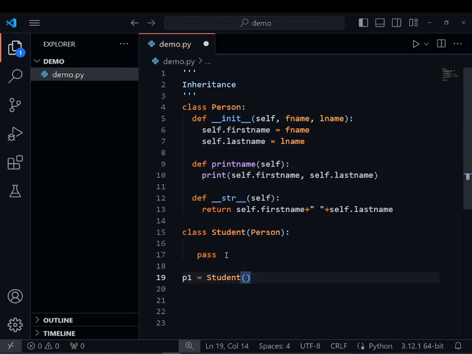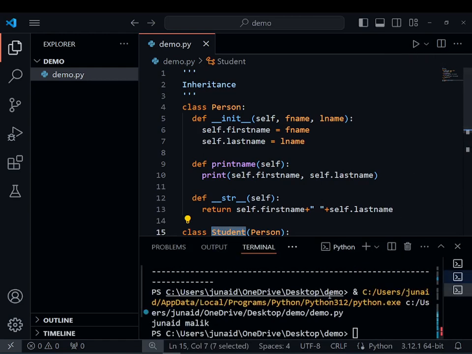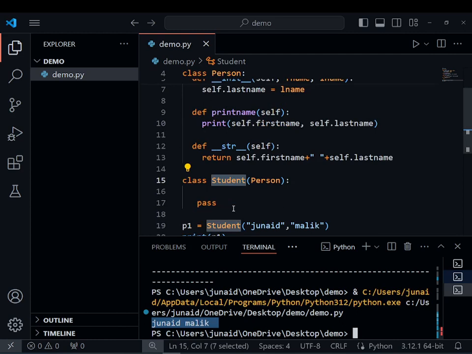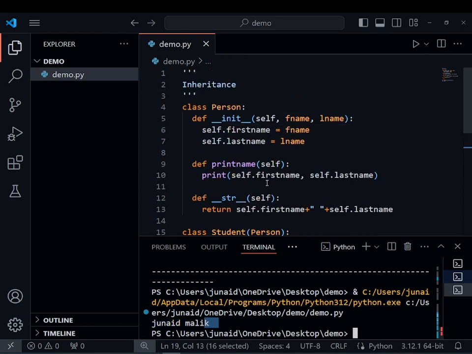And here we just pass the names, first name and last name. If I print that object, you will see that we have not declared any first name or last name in our Student class. If I run that, you will see that name there in the terminal, because it's accessing the properties of our Person class.